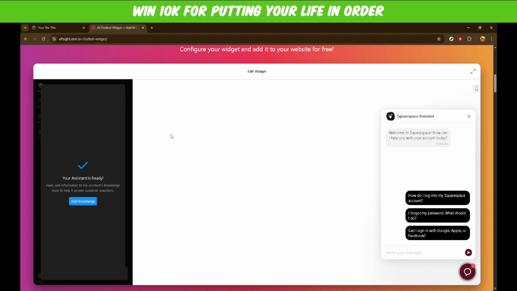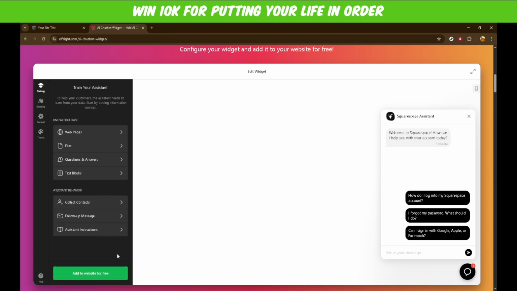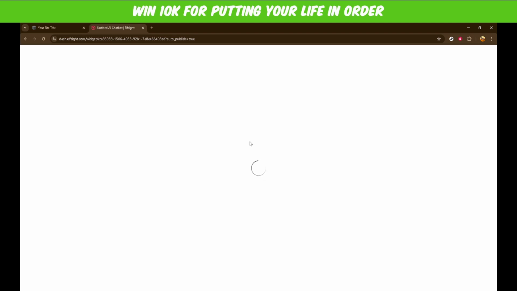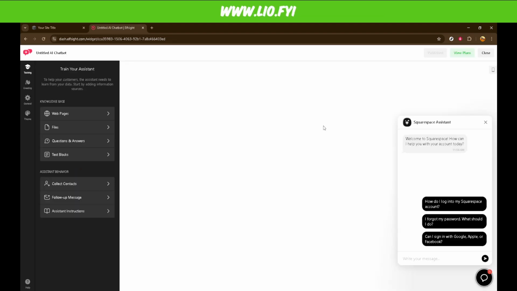After the analysis is complete, you'll notice a prompt to Add to Website for Free. Go ahead and select this option. Following that, you'll be redirected to a publication page. Here, you'll need to click Publish to make your new widget live.